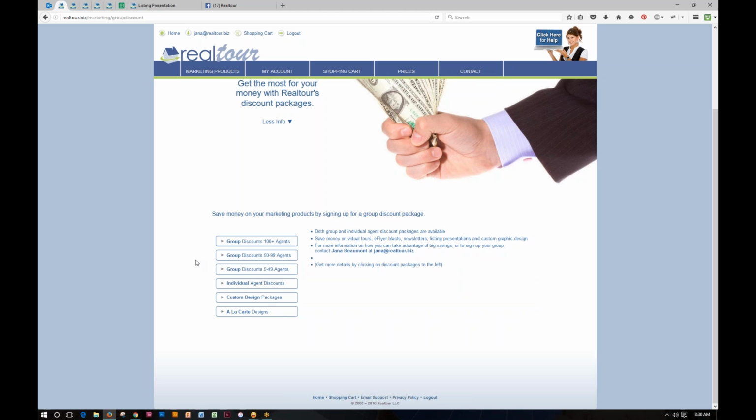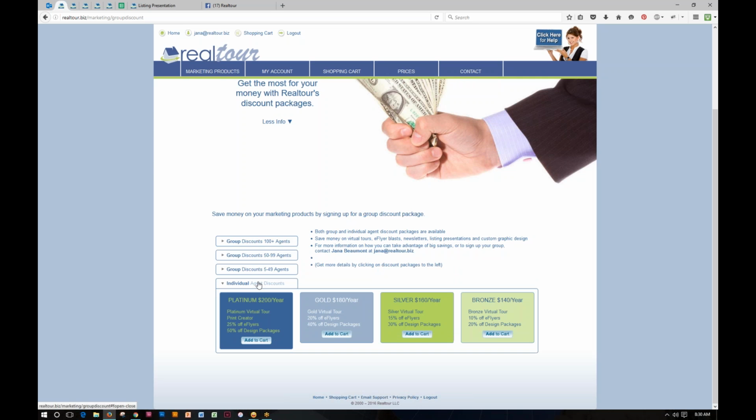If you're just on your own, you can also get an individual agent discount. So if you're not part of a big agency, but you still want to get some discounts, again, they're platinum, gold, silver, and bronze. If you want the platinum, it's $200 a year per agent, but you get the same thing that you get with the group. So you get unlimited amounts of platinum virtual tours, free use of the print creator, and these discounts off your eFlyers and design packages. So it just depends.